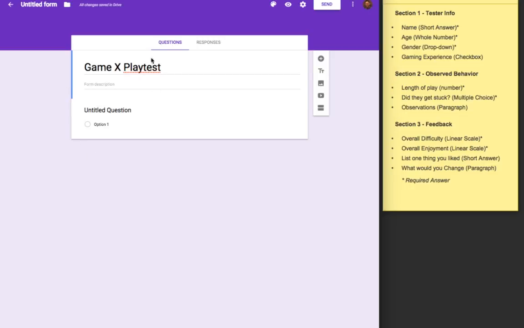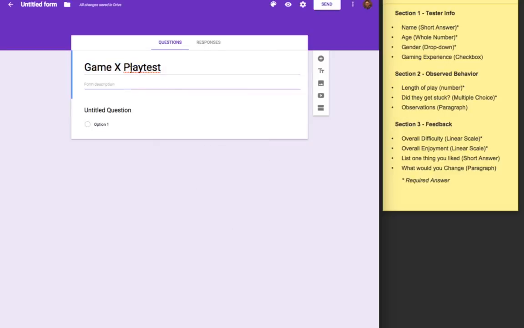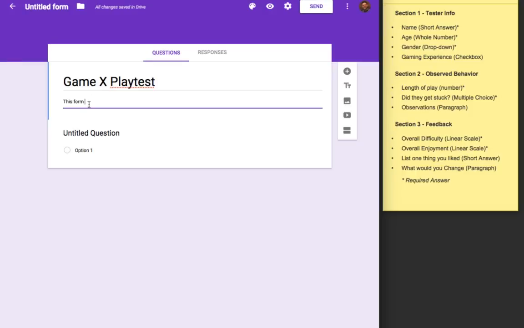And yes, I want to add it to my dictionary. If you want to give it a description, let me go ahead and make this a little bit bigger. There we go. This form is used to playtest my origin game project.